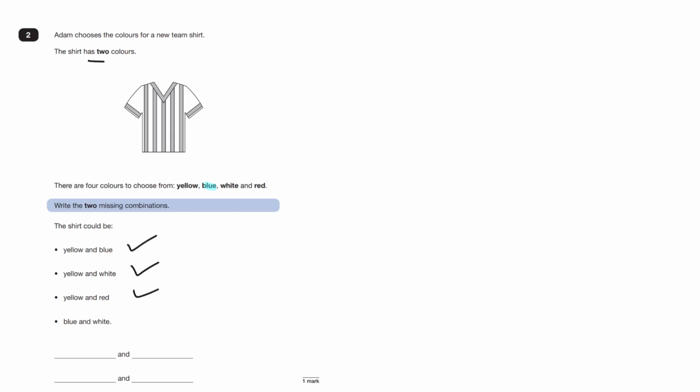So now we can start with the blue. Now, we've already done blue and yellow. We could say blue goes with yellow, but look, we've already done it here. Okay, so the blue can go with white, which we've done. The blue could go with red, which isn't done. So blue and red. Okay, we now go on to the next colour.